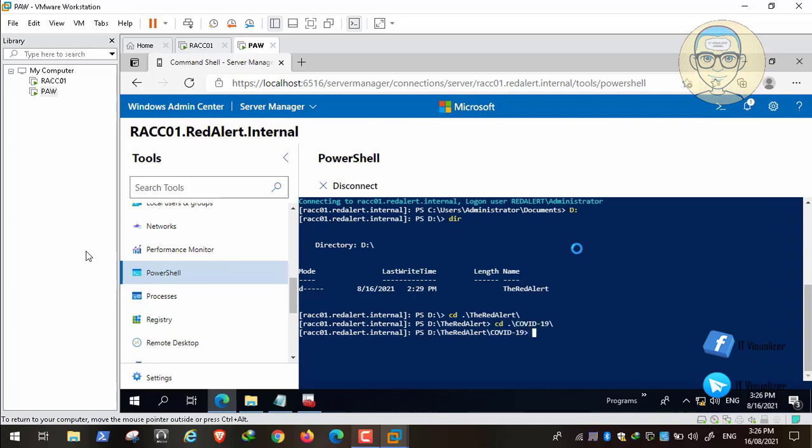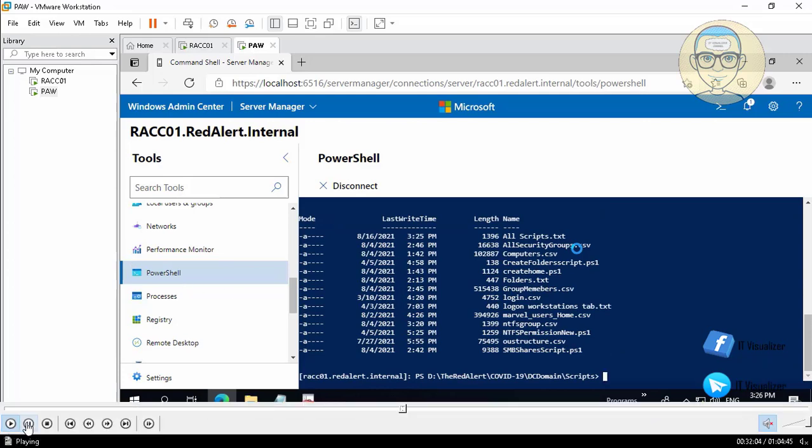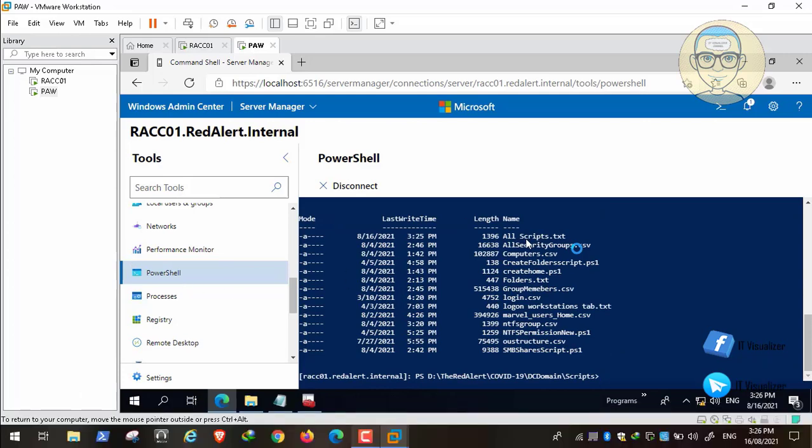Press enter, and then we will type cd / DC domain, and then cd / scripts. Then we will type dir. Here we can see this is the script text file, and these are all of the CSV files that the script will read from.